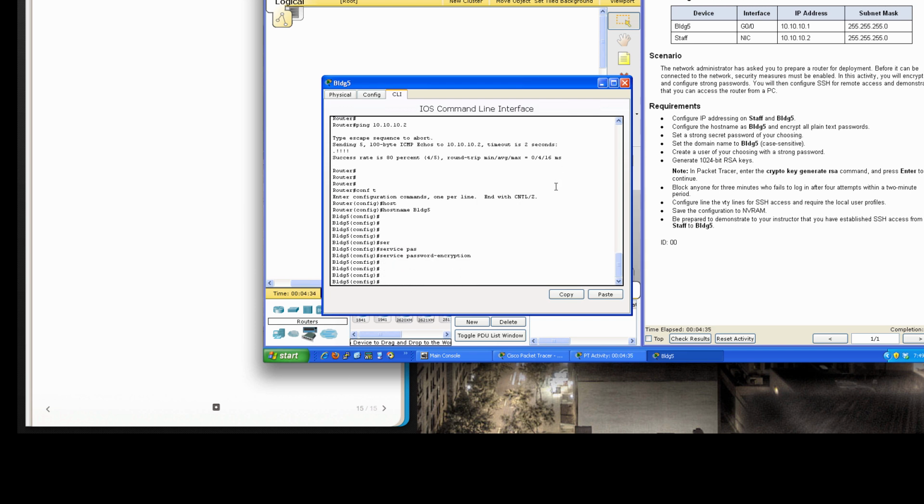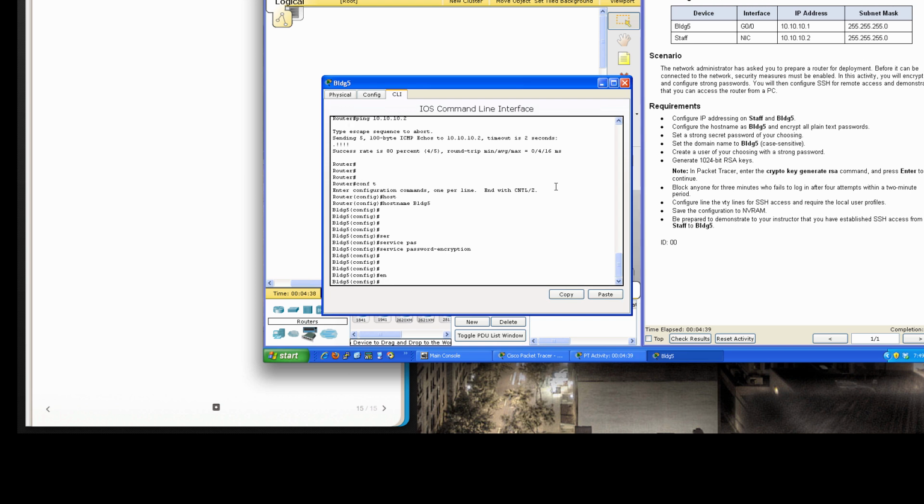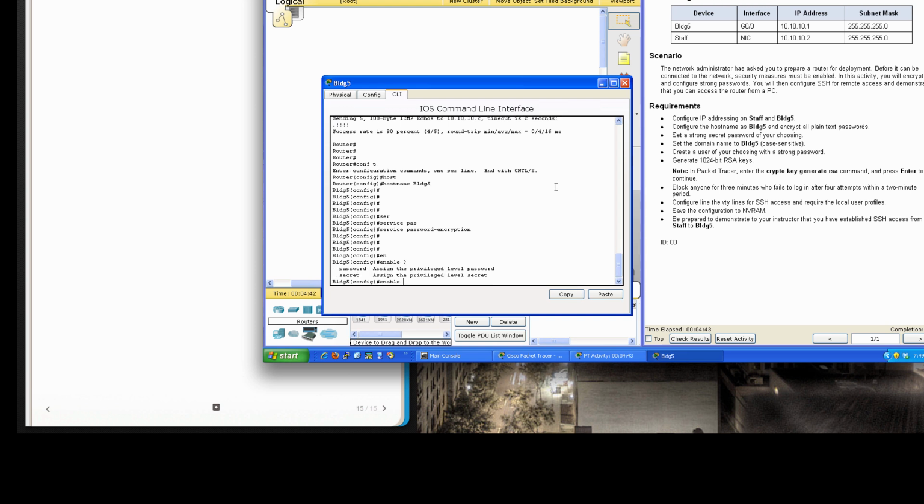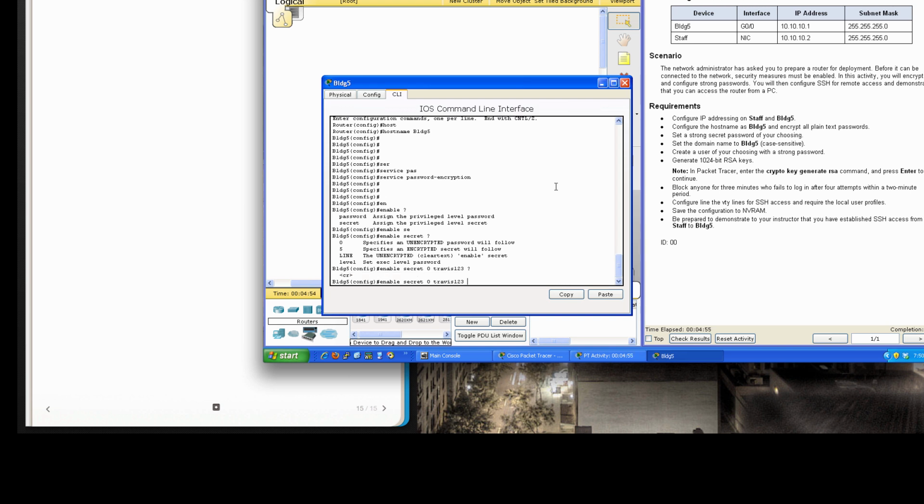Okay, and it says set a strong secret password of your choosing. So for the password we can use, we'll do enable secret and 0 because it's going to be plain text. And we'll do Travis123. Not the best example, but we just want to make sure we get a password in there. So our enable secret password will be Travis123.